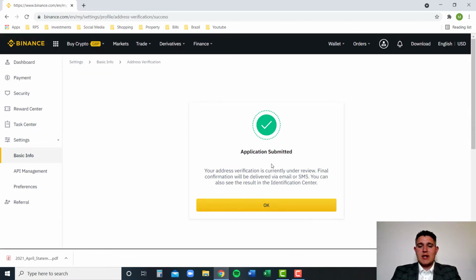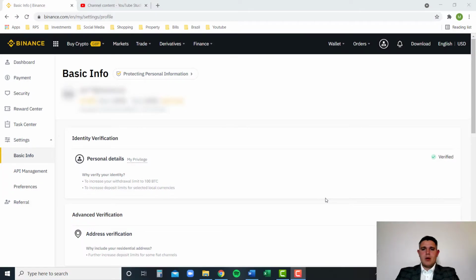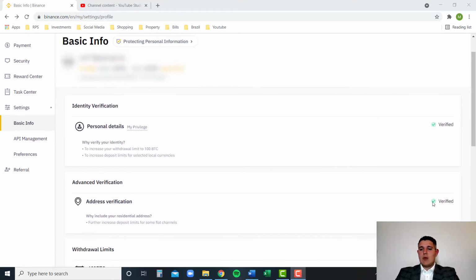Looks like my application has successfully submitted. Now I just have to check for an email or an SMS. Now that we've submitted it, you can see here that it's pending. Now I just have to wait until it's ticked verified. So after a few minutes, I've come back and I've refreshed the page, and as you can see, now we have been verified for our address verification. Now let's go ahead and get on to the next step.